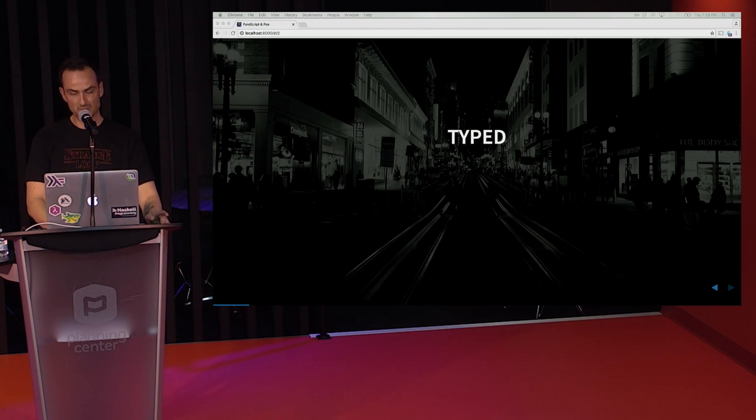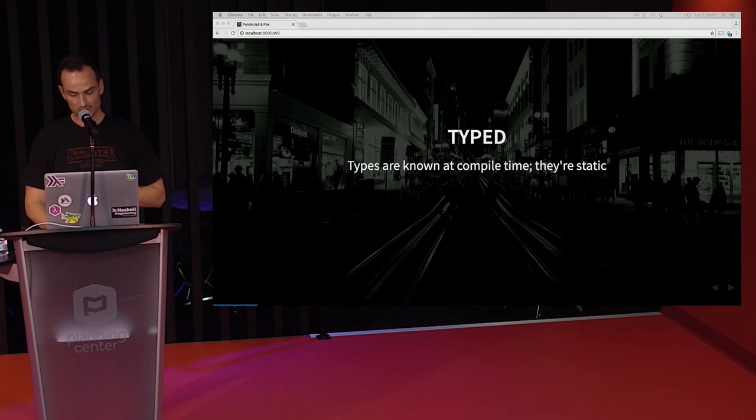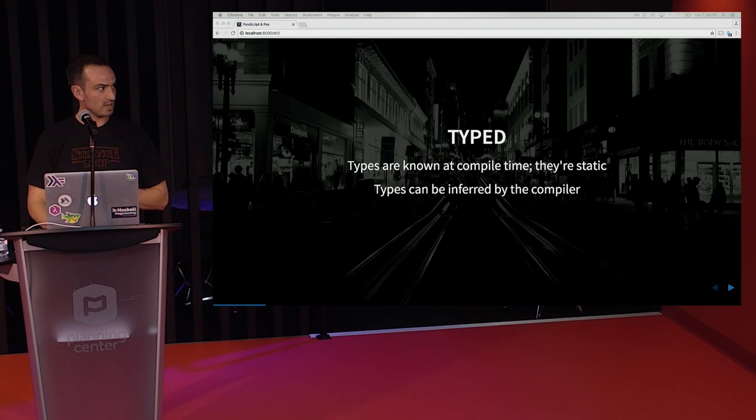So in PureScript, all the types are known at compile time. They are completely static, but they're also completely optional. The developer can include them if they like, but it's not required because the types can be inferred completely by the compiler. In practice, though, that's almost never done as far as omitting types. They're almost always included because it just helps you understand how data flows through your application, how functions compose.